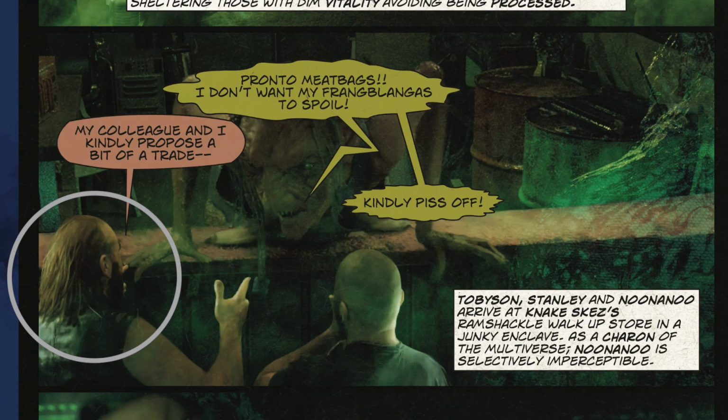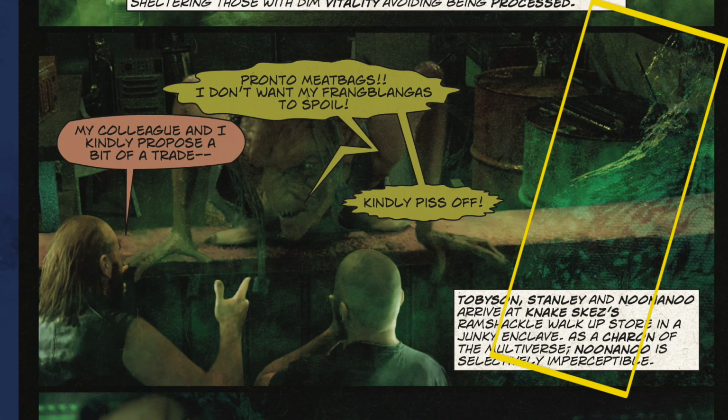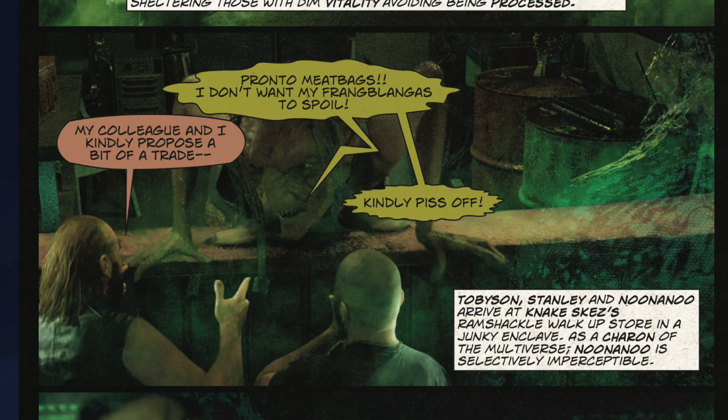Toby's son, this bloke, Stanley, here, and Nunanu, invisible, arrive at Knake Skez's ramshackle walk-up store in a junkie enclave. As a Charon of the multiverse, Nunanu is selectively imperceptible. So Knake cannot see Nunanu. Only Toby's son and Stanley can see Nunanu.